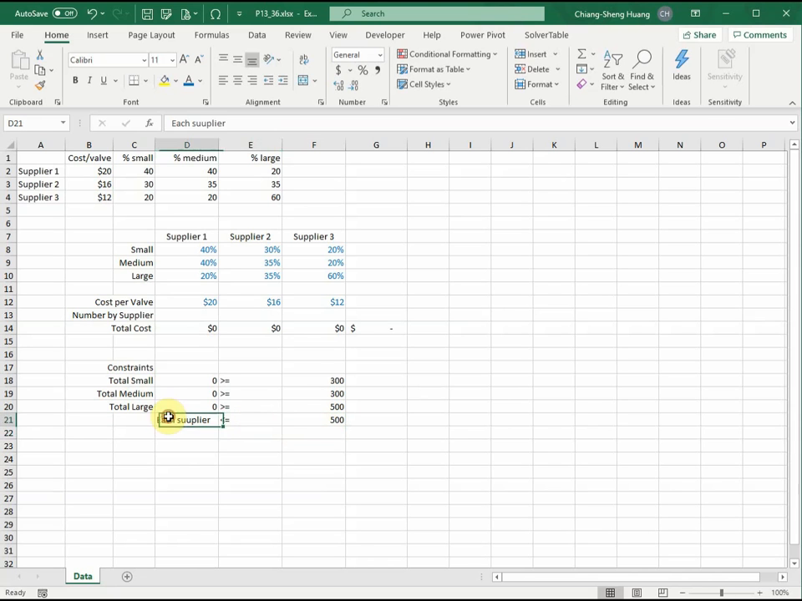Oh, this doesn't look good. Actually, let me put it this way. So each supplier will be less than or equal to 500. Okay, so we set this up all right. Everything is set up correctly, right? Okay, perfect. Okay, so now let's do the optimization.